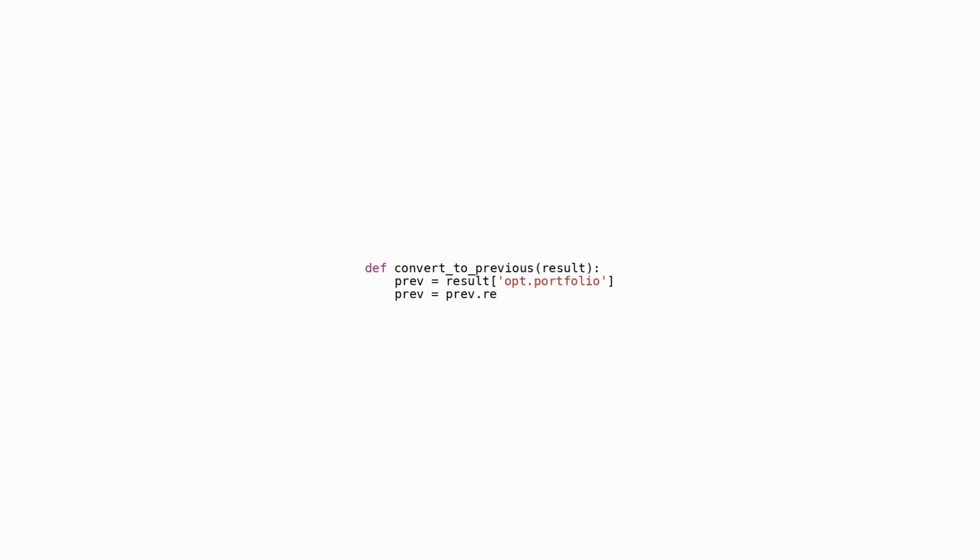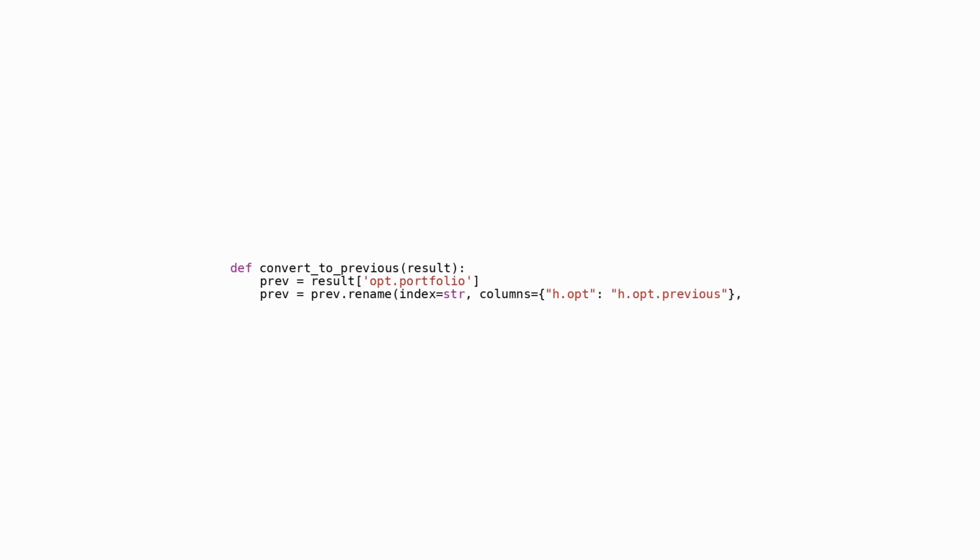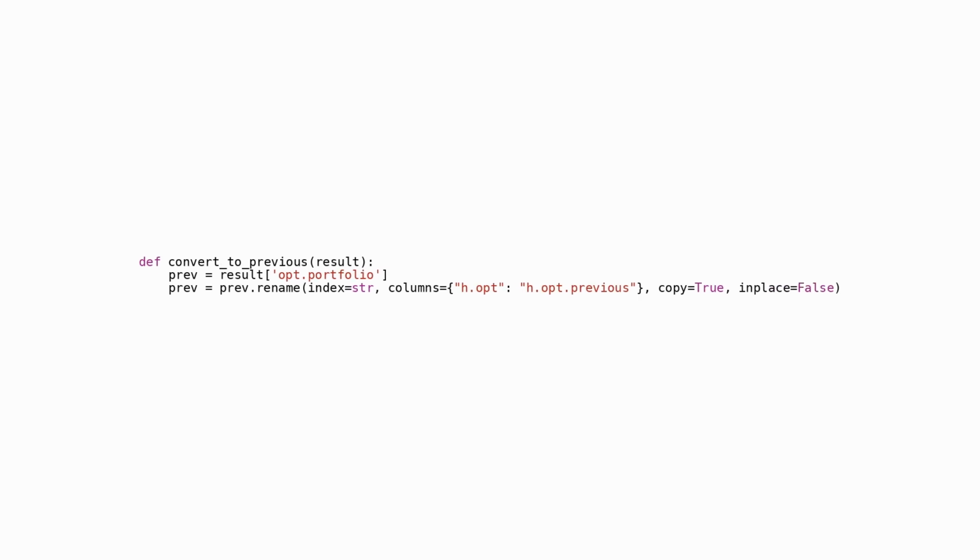It then creates a new data frame by renaming a column in this original data frame from h.opt to h.opt previous. The rename method is set not to modify the original data frame, inplace equals False, but to return a new data frame with the changes. Finally, this new renamed data frame is returned by the function. This code allows users to easily reference a historical or previous state of data by renaming the relevant column, presumably to compare it with current or updated data.